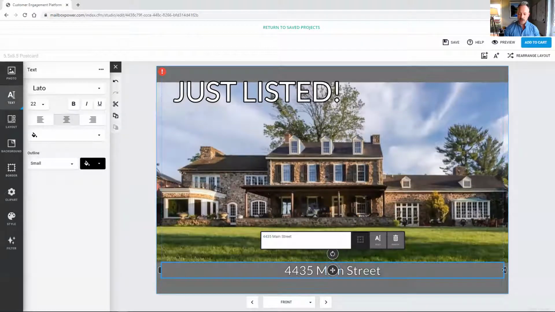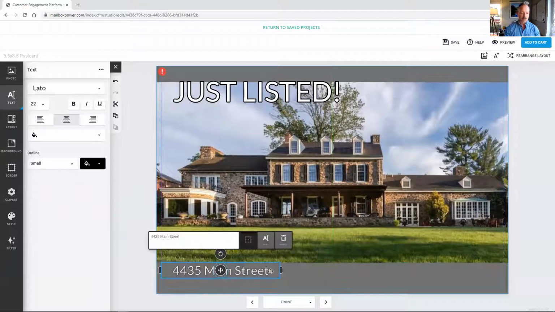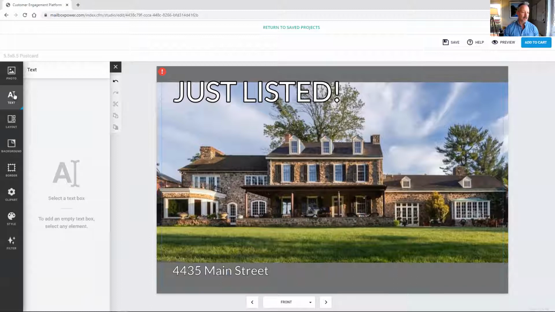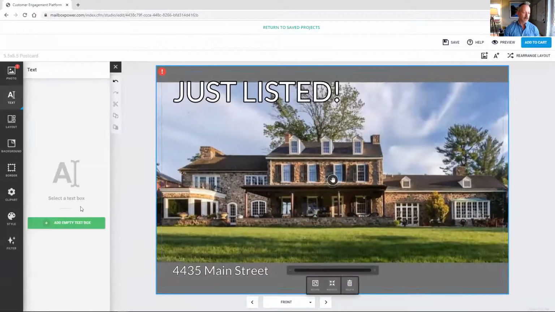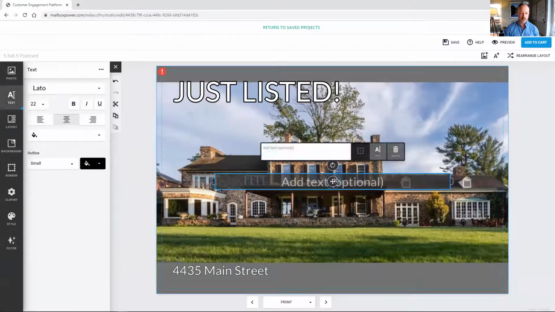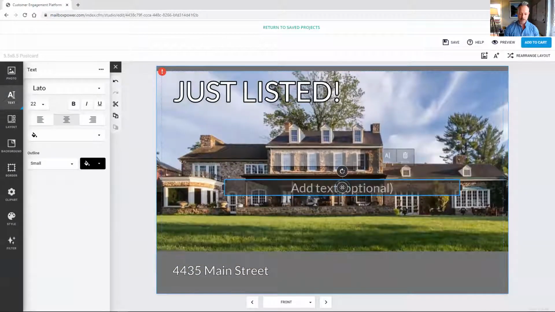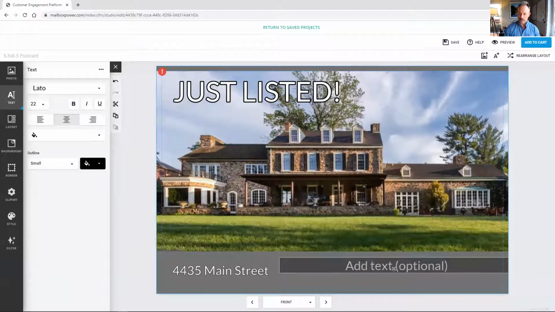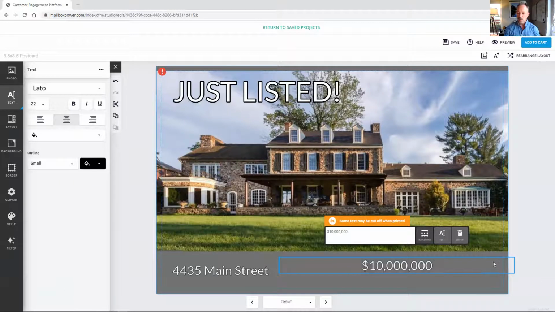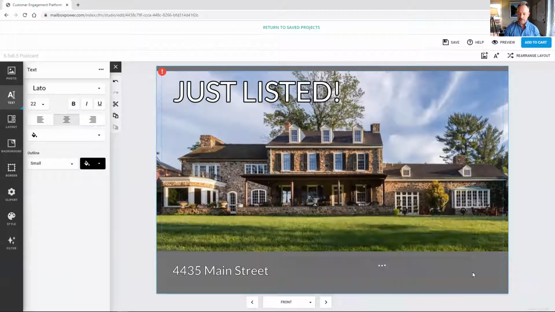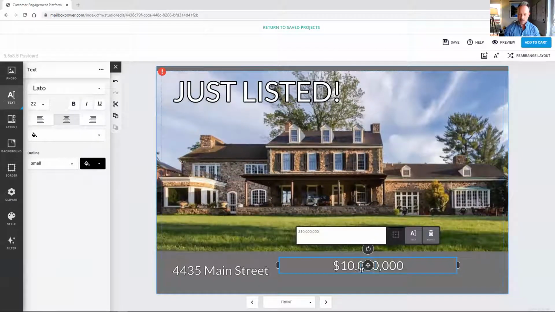You could do it as two separate text boxes, and in order to do that, you just click add an empty text box. Oh, that's the photo. Click, I want the box. There we go. Transform. Come down here and add text. There we go. We're going to say $10 million. This way, if you wanted to, is that right? Yeah, there we go.